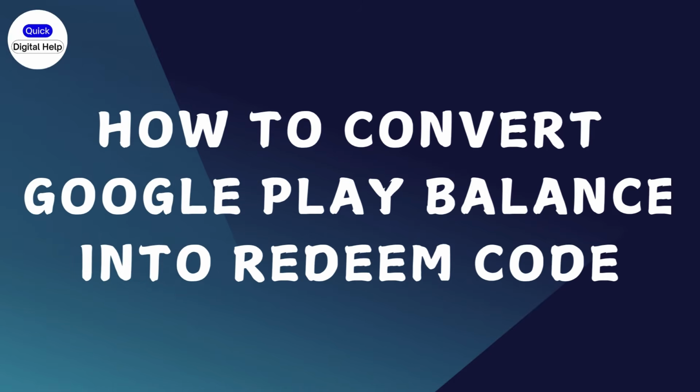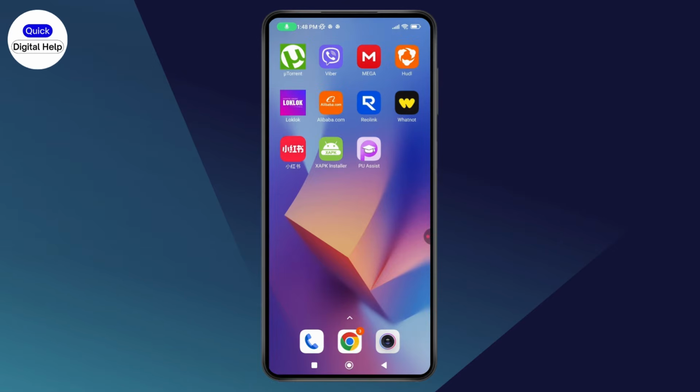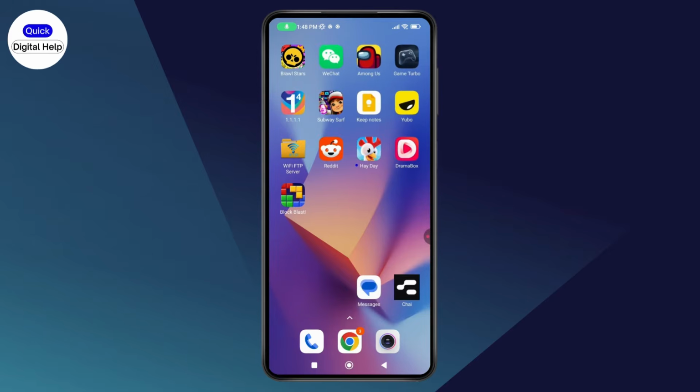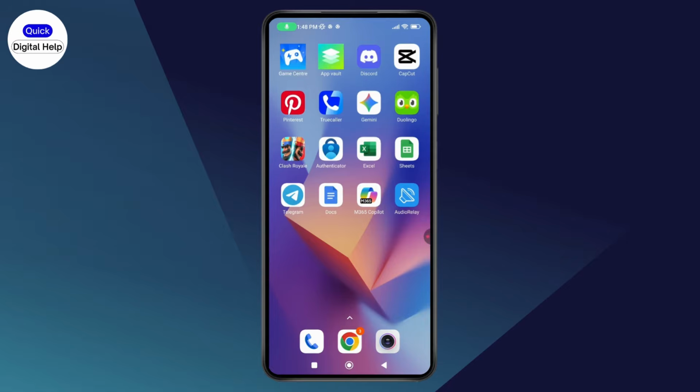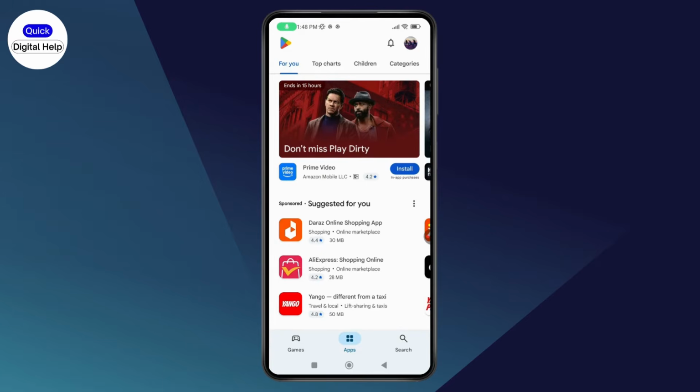How to convert Google Play balance into redeem code. So if you want to convert Google Play balance into redeem code, then what you need to do is first you need to launch the Play Store application on your device. Once you do that, make sure that you've logged into your account.